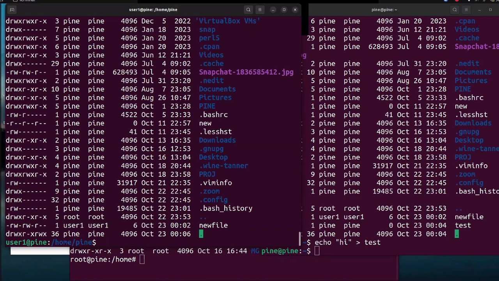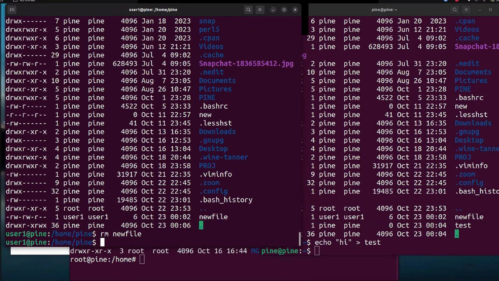Okay, so this is not good. That file is being deleted by user one. Let's try to delete the new file which was already created by user one. So I can do rm new file, and you can see this was because I was the owner. User one was the owner, so it was deleted without any problem, right?